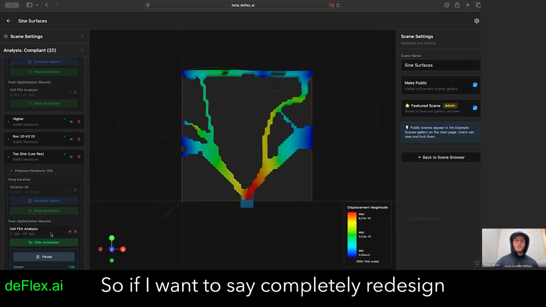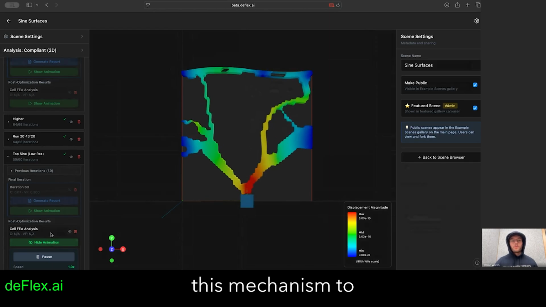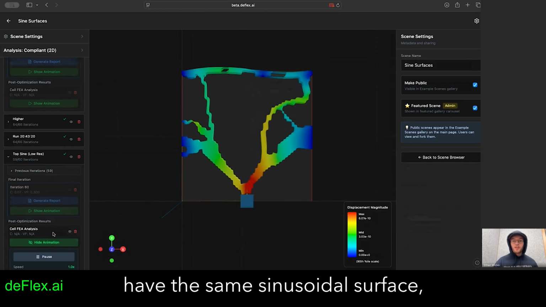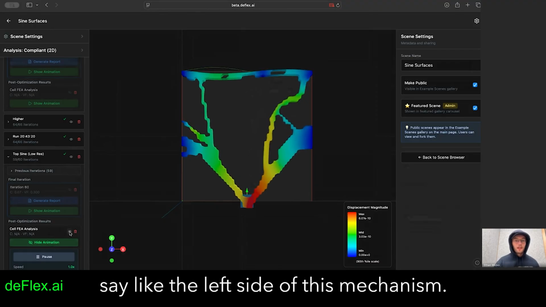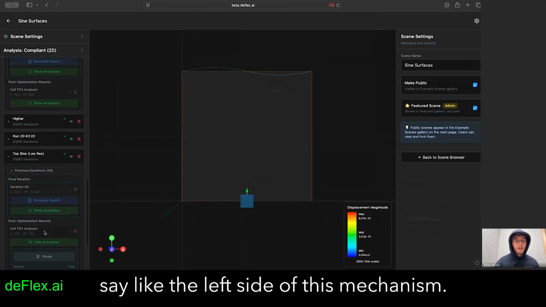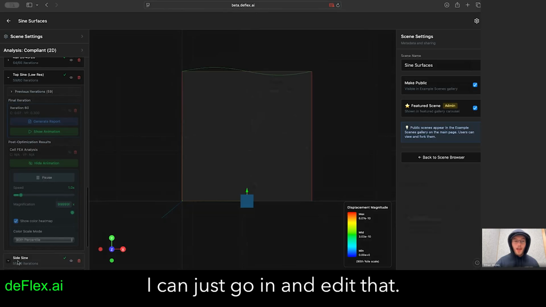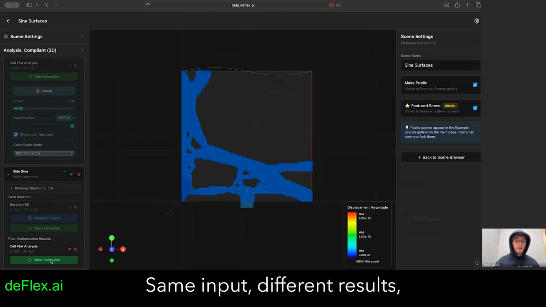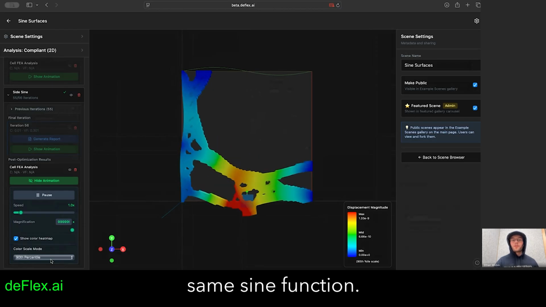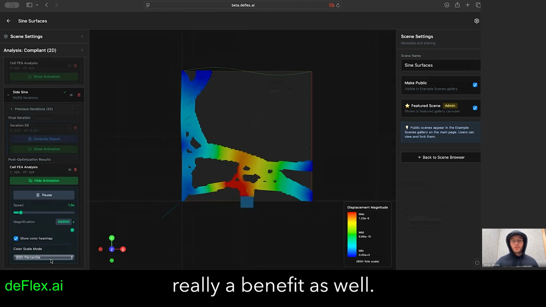So if I want to say completely redesign this mechanism to have the same sinusoidal surface, but I need it in a completely different area, say like the left side of this mechanism, I can just go in and edit that, and then I get this great result: same input, different results, same sine function, now on a different edge. So that's really a benefit as well.